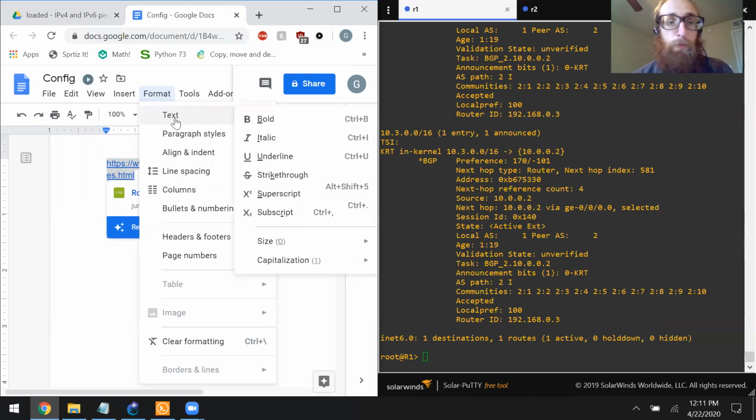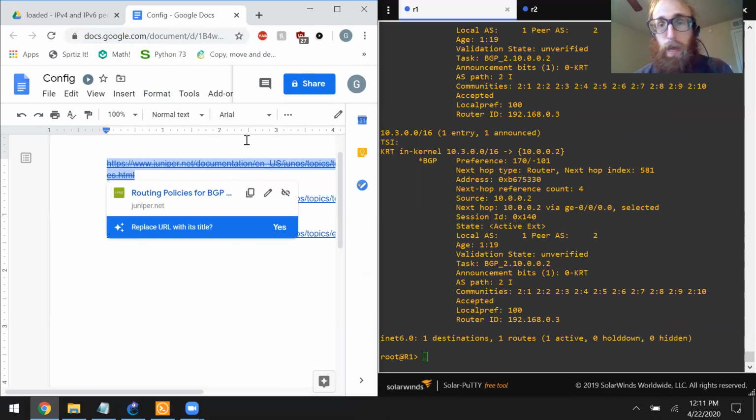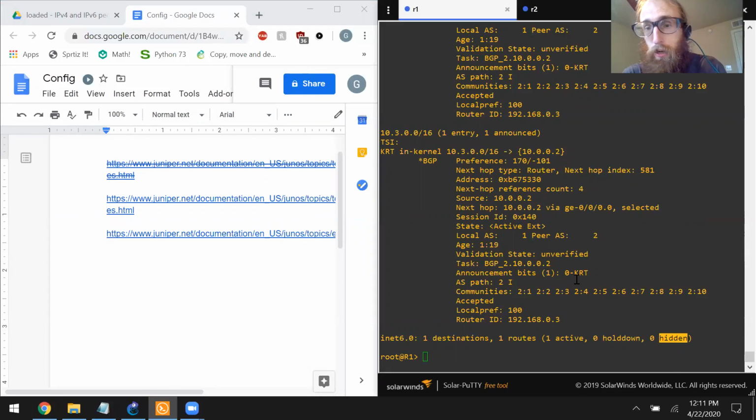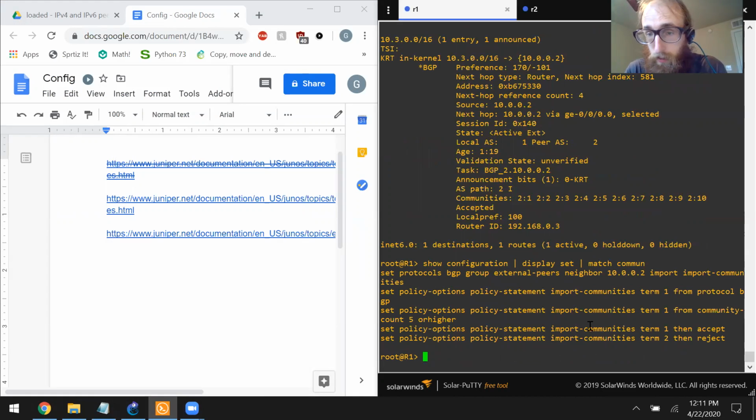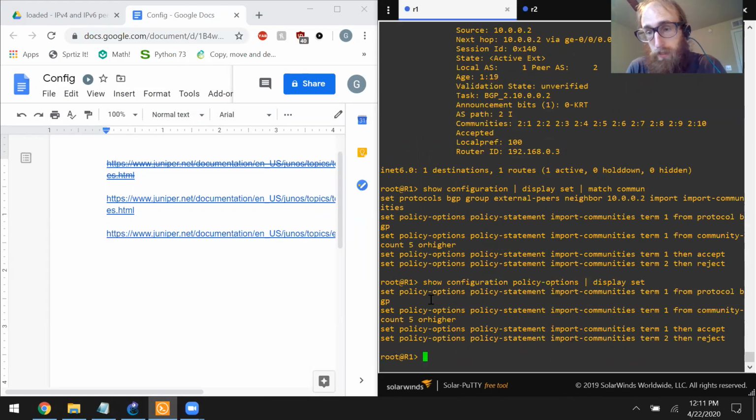So I feel confident in receiving a similar exercise like that, looking at the route, looking at the hidden table, seeing if there's anything in there, looking at the reject reason, looking at the configuration, so show configuration, pipe display set, pipe match community, and then if I see any import communities, well, this is just a name, so it could be named anything, but I would be looking at the policy options, so show configuration policy options, pipe display set, and then I'd see anything, here we go, so community count.